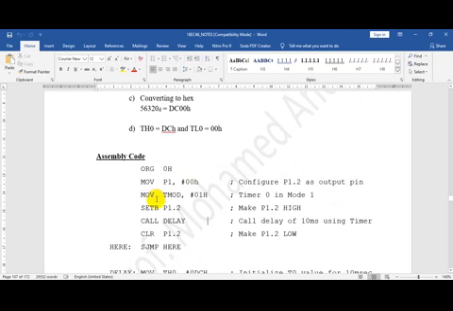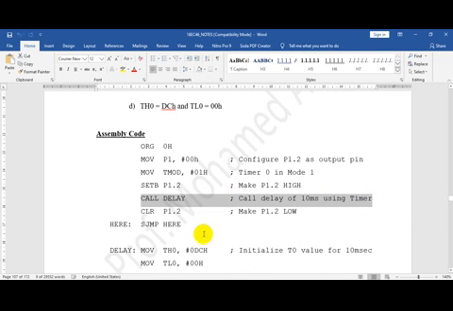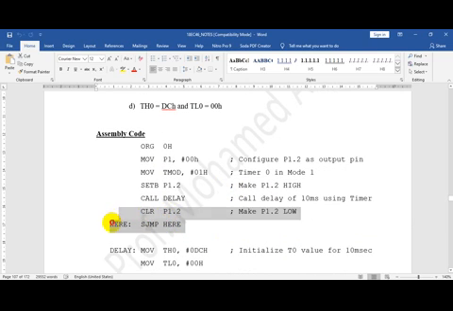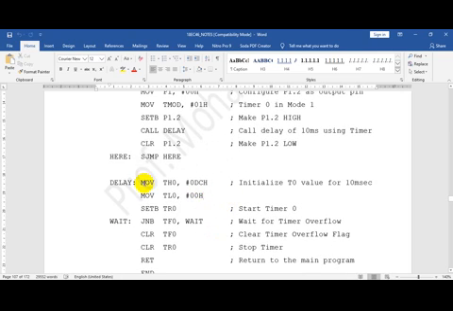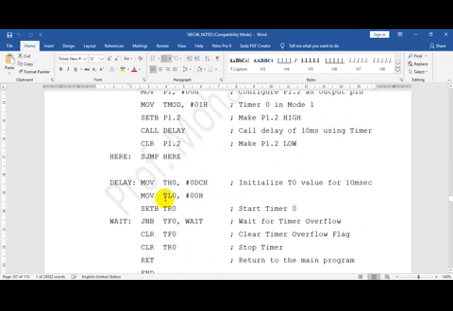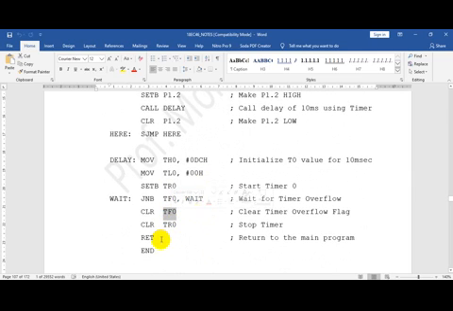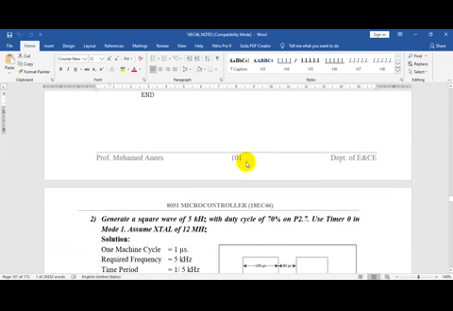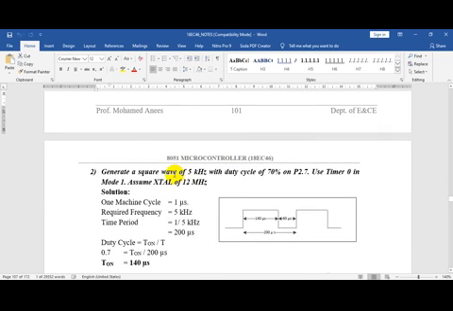P1 is made as output port, TMOD for timer 0 in mode 1. So set bit P1.2, call the delay for 10 millisecond. We shall see the delay routine afterwards. Then clear it. Then the infinite loop. In the delay, move TH0, DC, the higher byte which you have calculated. Then TL0 as 00, start the timer, wait for the flag, clear the flag and return. Okay, let's see the second program.